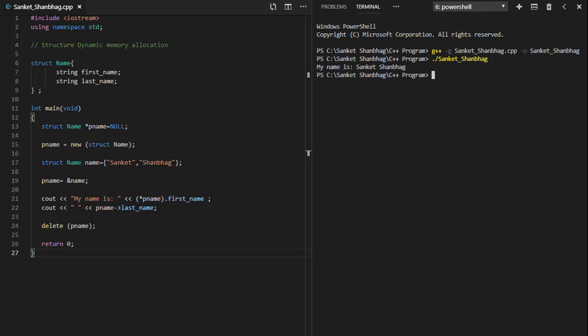In the next program, I am going to cover structure dynamic memory allocation. I have declared a pointer p name for structure called name, and assigned value as null. I am using the new keyword to allocate memory. I have declared a structure variable called name, and assigned values for members. Next, I am pointing the structure pointer to structure variable name, and printing the values assigned to members. Deallocating memory using the delete keyword.